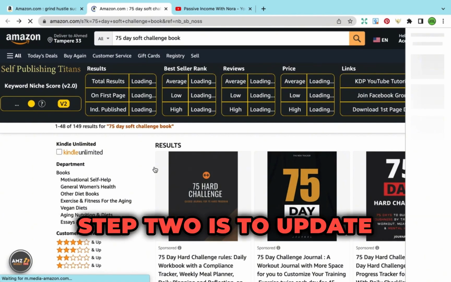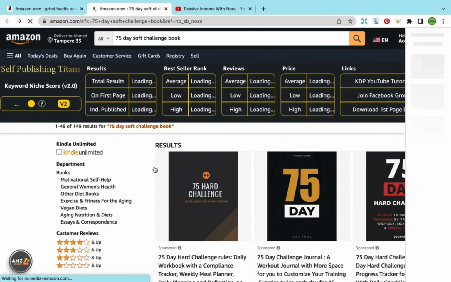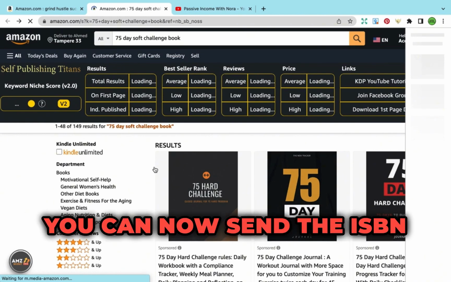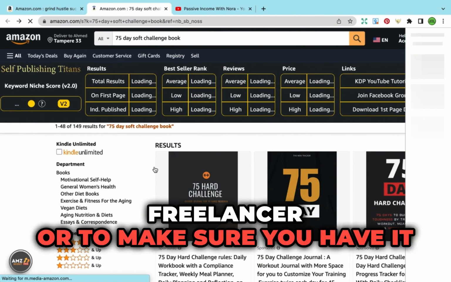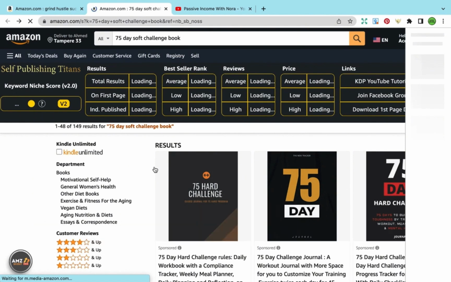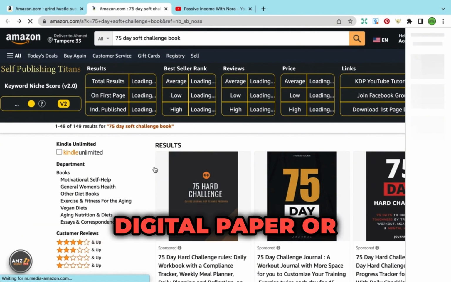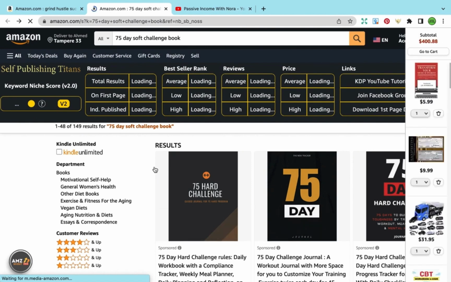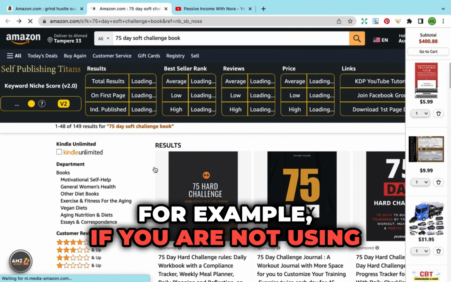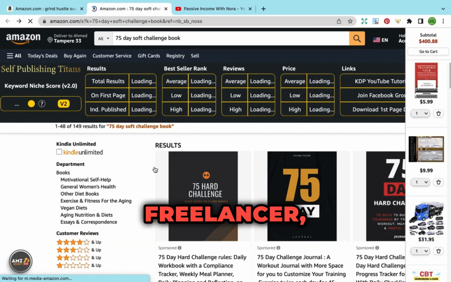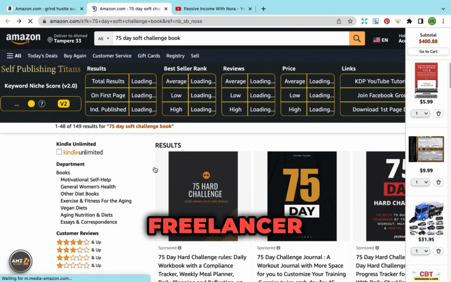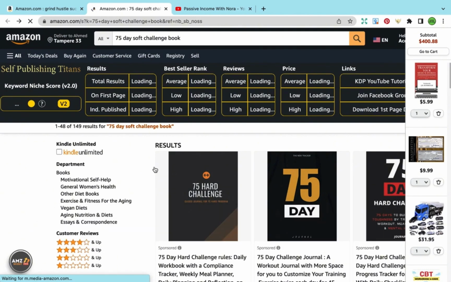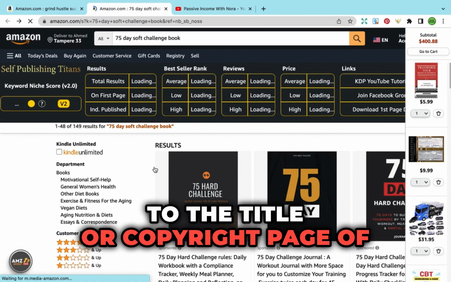Step 2 is to update your manuscript. Once you've got that ISBN, you can send the ISBN and the copyright details to your freelancer, or make sure you have it recorded in a digital document or a notebook, for example, if you are not using a freelancer. If you're using a freelancer, just send these details to them, and they will add this information to the title or copyright page of your book.